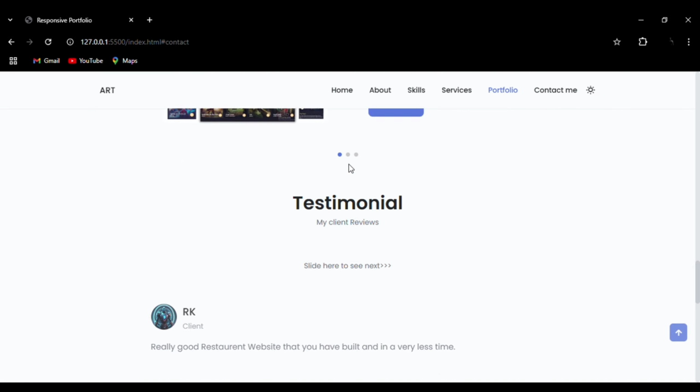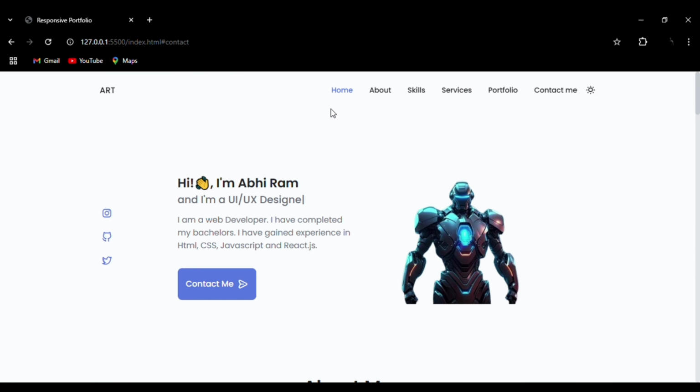So let's go from the first section. In the home section, you can see I have added the social media icons as well as GitHub and Twitter. Then we have the contact button. You can see the hover effect on the contact button.